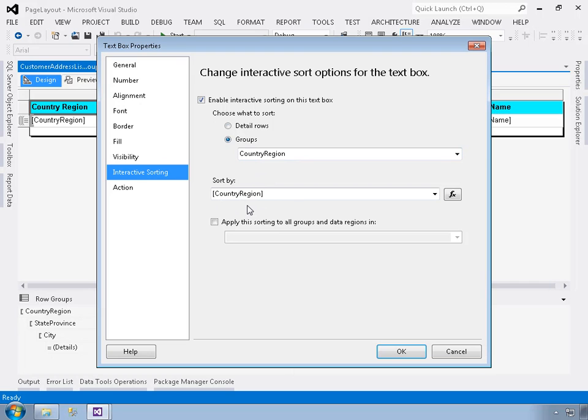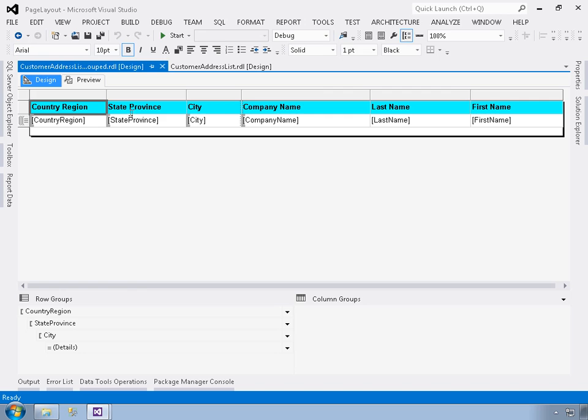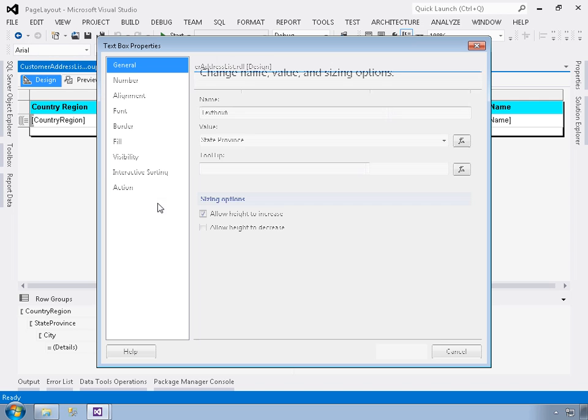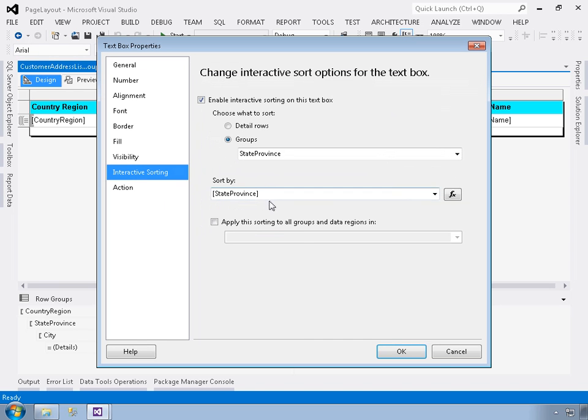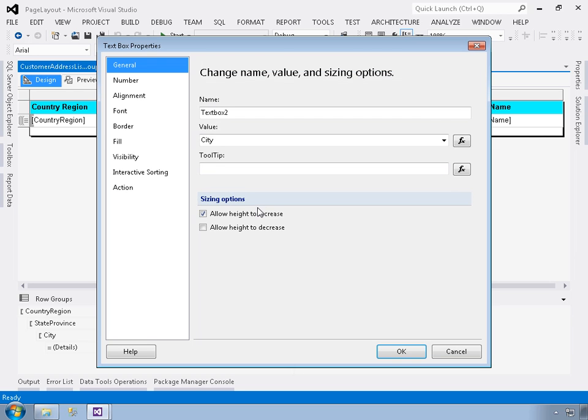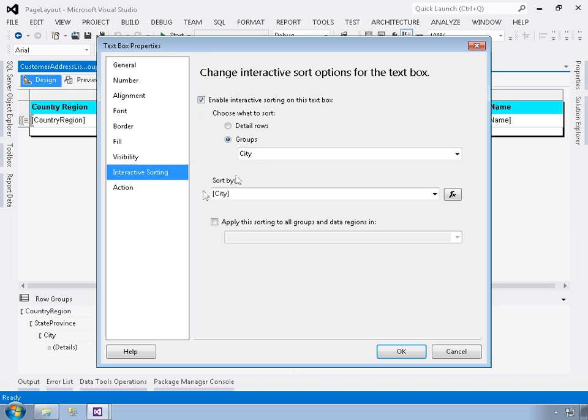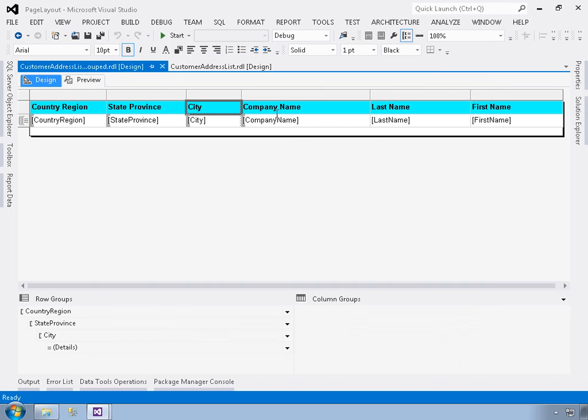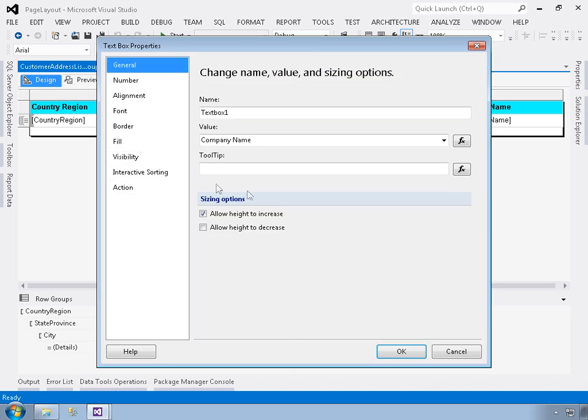Okay, so there's two different things that I need to set here. Which group this applies to, because again, this is just a text box floating out here. It happens to be above the applicable group, but that's not a requirement. Remember, like I said. And then sort by country, region. And then I did the same thing for state, province, and for the city. City and city.